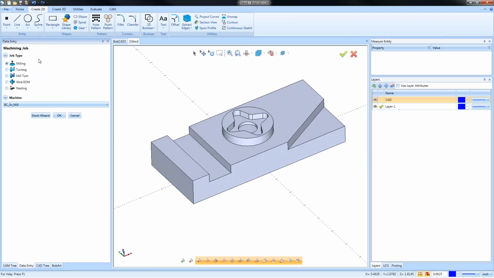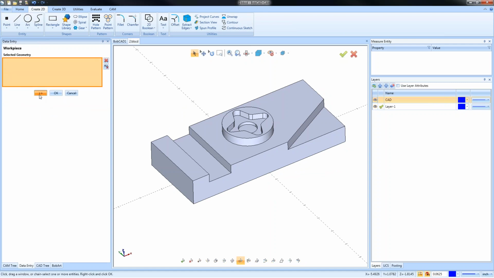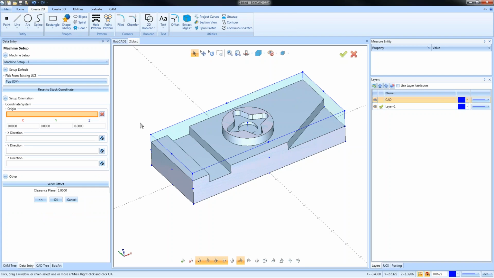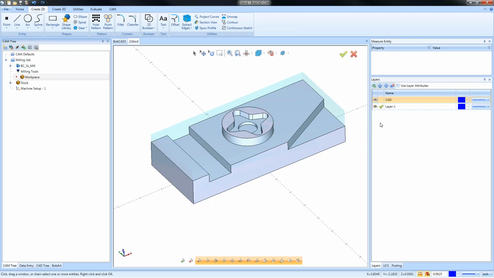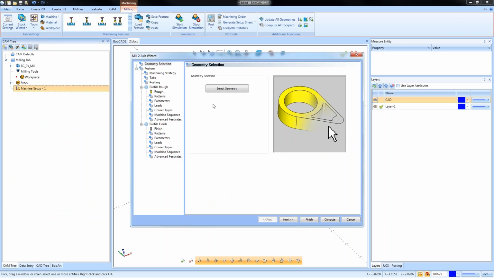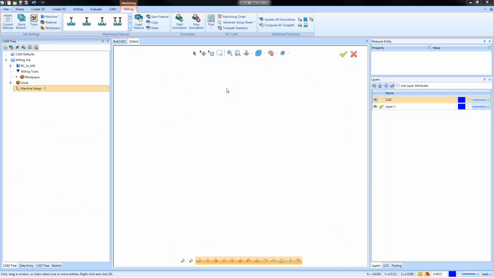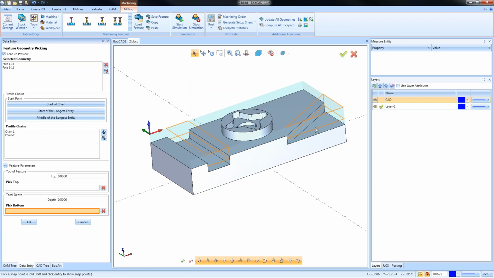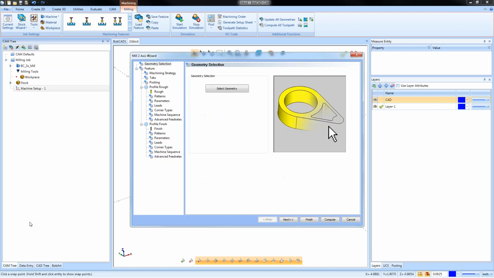All right, so we'll do a new job, milling job. We're going to run our stock wizard and set where our zero position is. Then we're going to come in and load our 2-axis routine and select our geometry. The first thing we're going to do is select these two faces. Then we're going to set how deep we want it to go, and we'll choose OK.